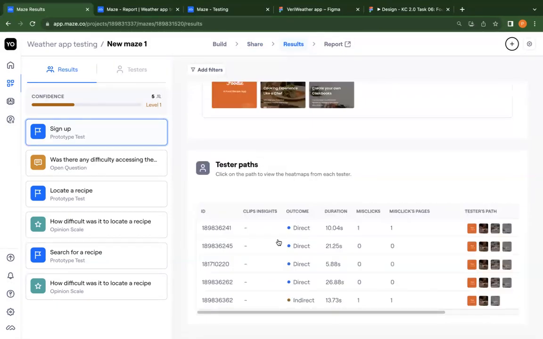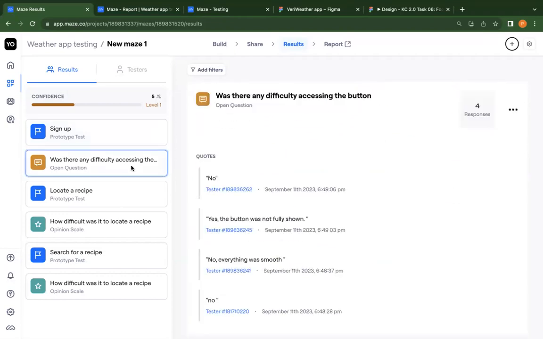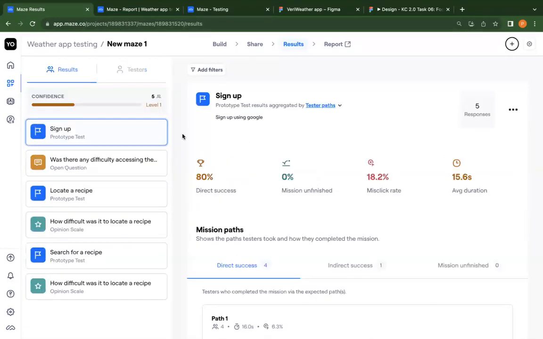So remember that how hard you set your test will determine how much success you will get. From the responses you can also track the responses. The testers are all anonymous, nobody used his or her name to test this. I can see the different types of phones that were used to test, iPhone, browser and all of that. So from the results we had 80% success and 18% misclick. That's people that clicked on the wrong part.